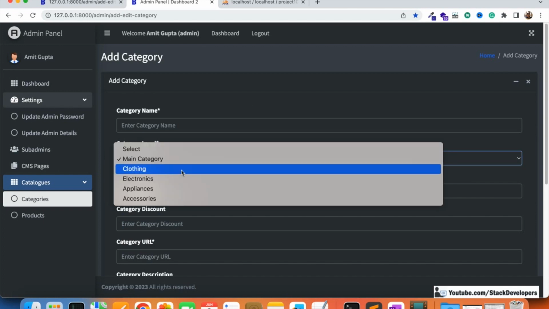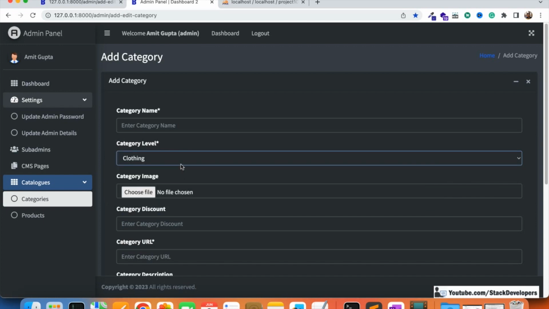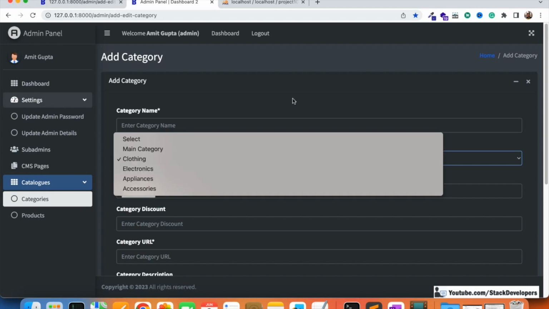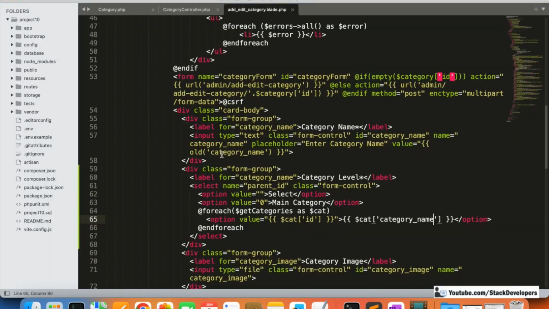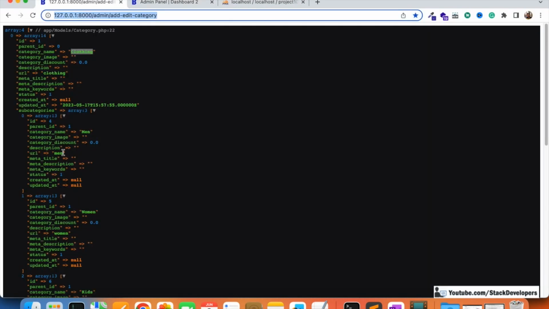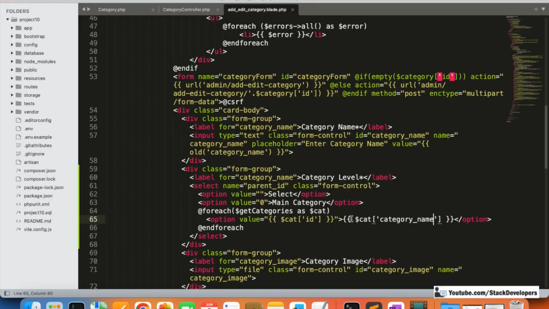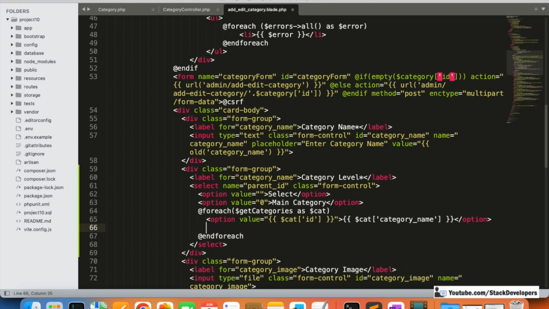Otherwise, if he wants to add a category under clothing, like men, women, and now we want to add kids also, then we will select clothing. But here we will also show the subcategories, like the ones under clothing: men, women, and kids. For this, another foreach loop will come, but first of all we are going to check whether these subcategories are there for this category or not.